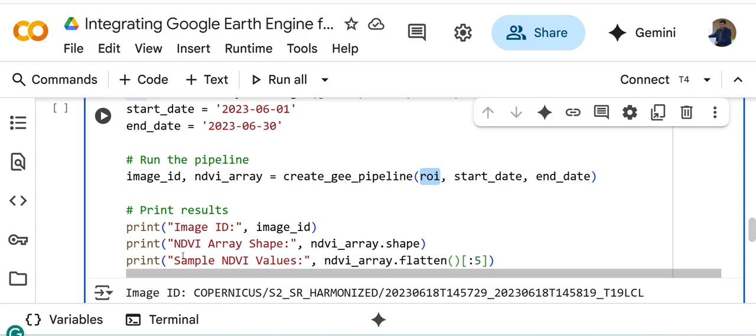Our pipeline retrieves a Sentinel-2 image, computes NDVI, and exports it as a NumPy array. The output shows a 1112 by 1081 NDVI array with values around 0.71 to 0.73, indicating healthy vegetation. This array is ready for tiling for CNN training.